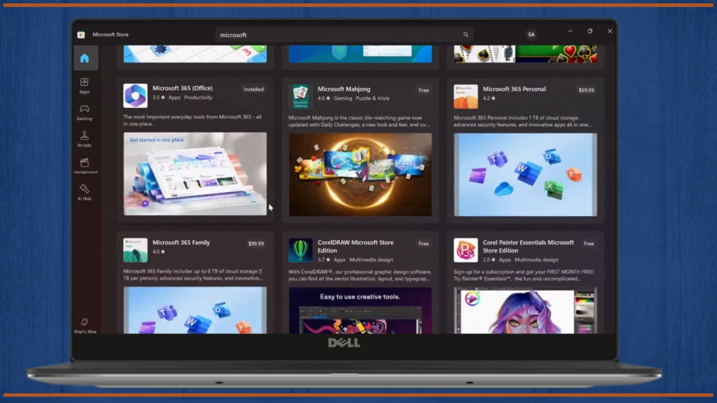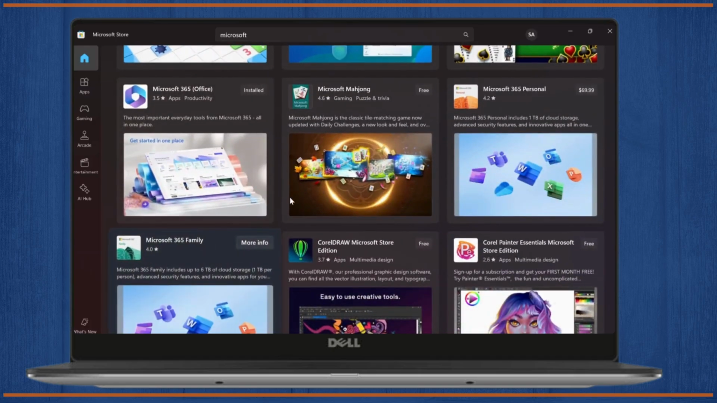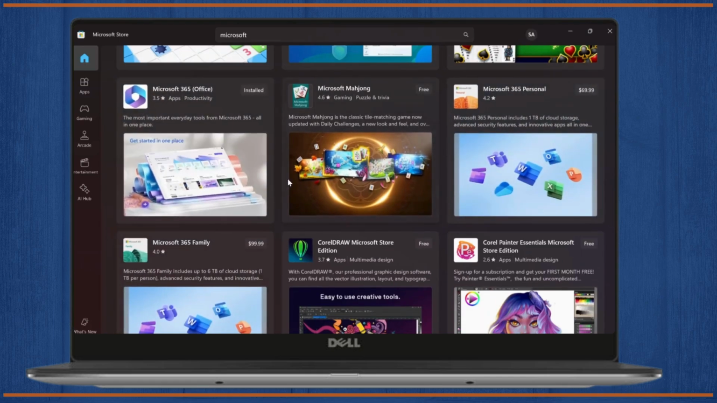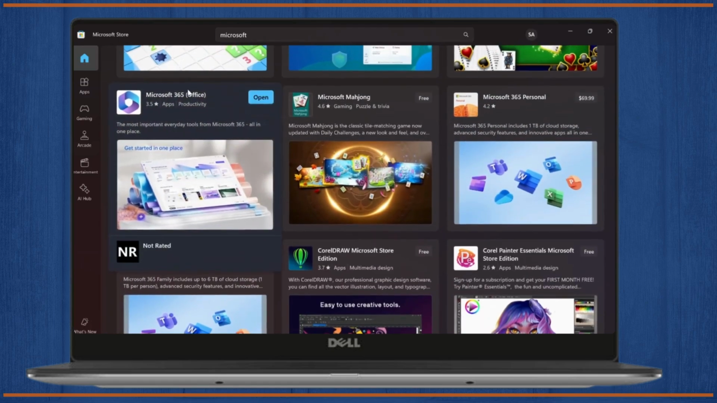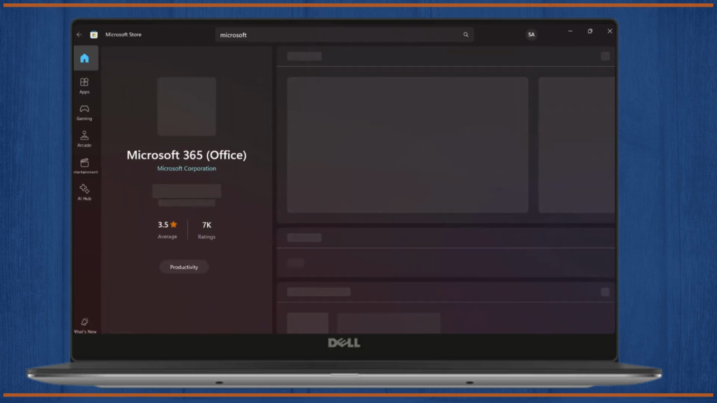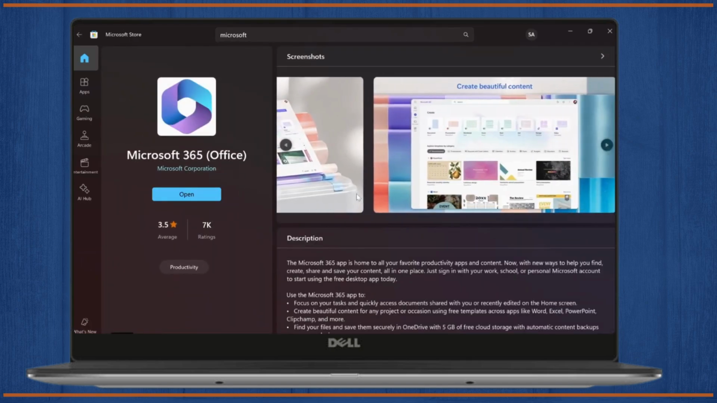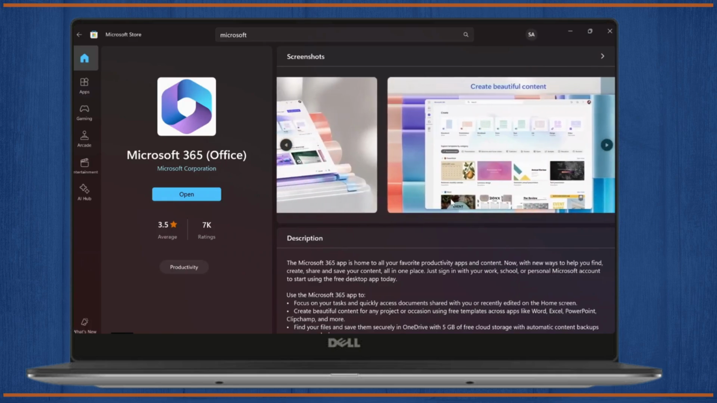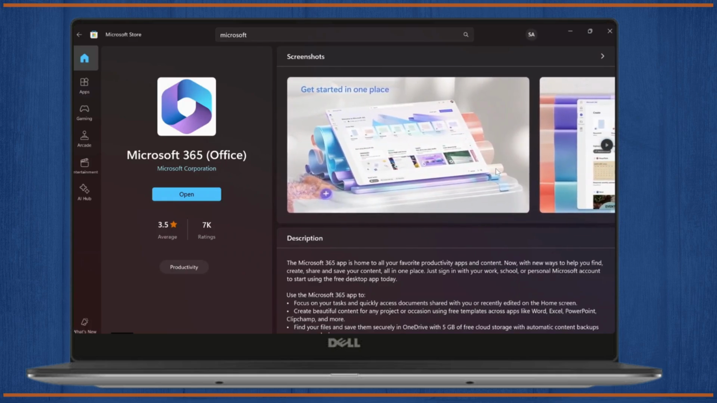You'll see different paid versions of Microsoft. You'll see Microsoft 365 Personal. You'll see the family version, but the one you want to do is the 365, that is free. Install it, and after you've installed it, you will get your Excel included in your Microsoft 365.